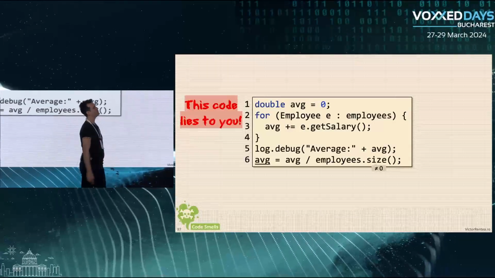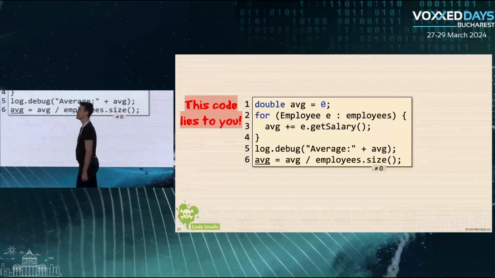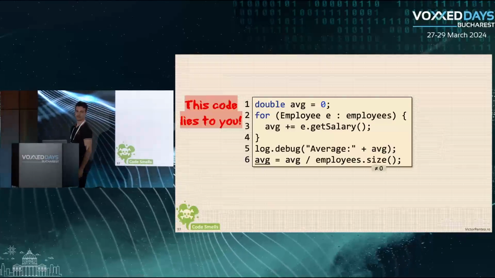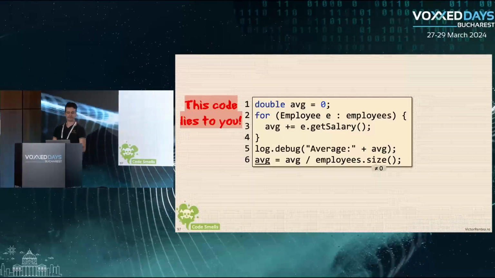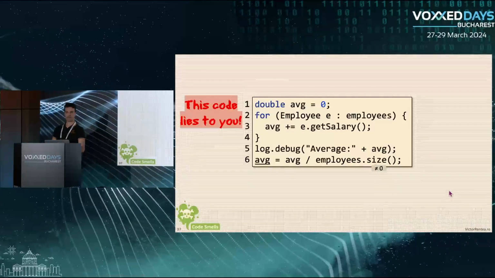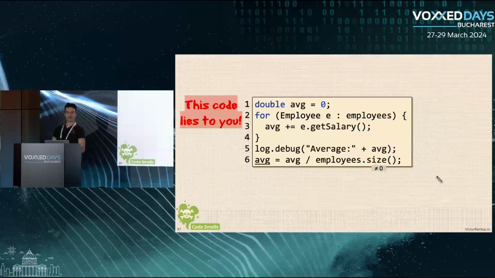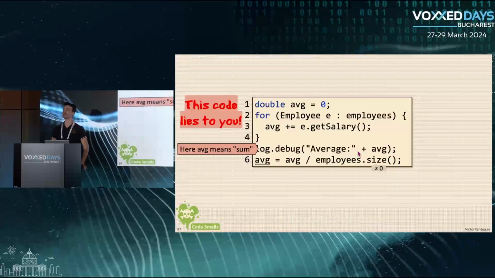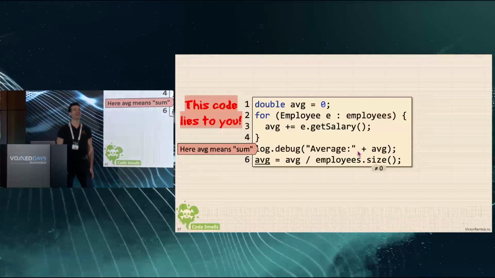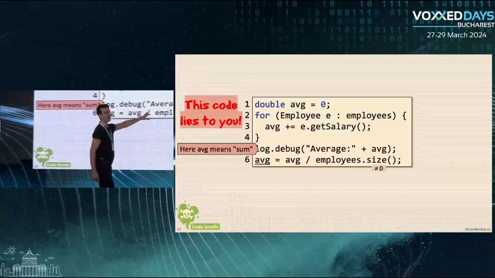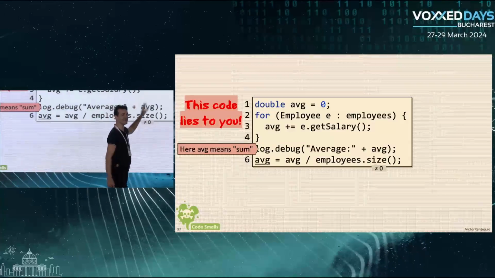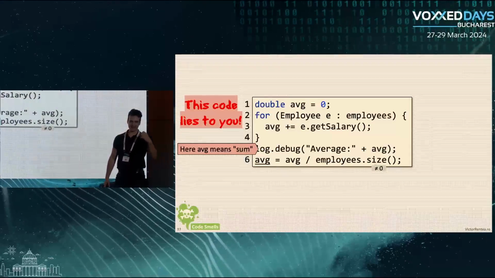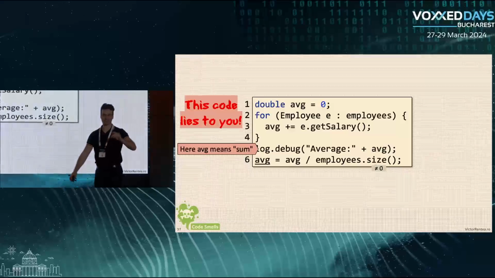Can you tell me why this code lies to us? This code lies to the reader. Why? It's not the average yet. It's the sum yet. Oh, shit. So you see, the code is lying to me. The variable average does not mean average at line 5. So what should I do? Change the debug message, sum equals.